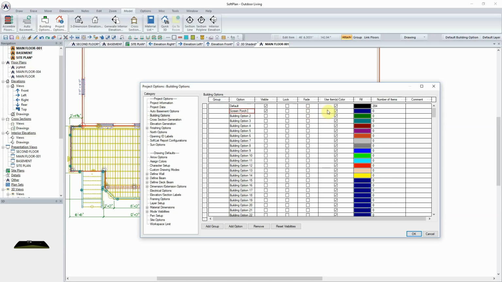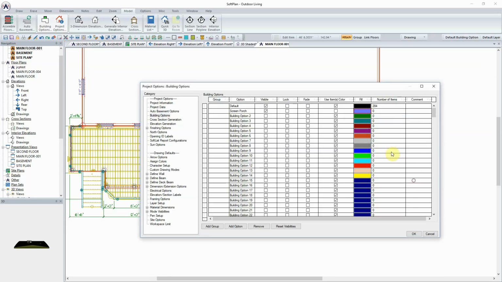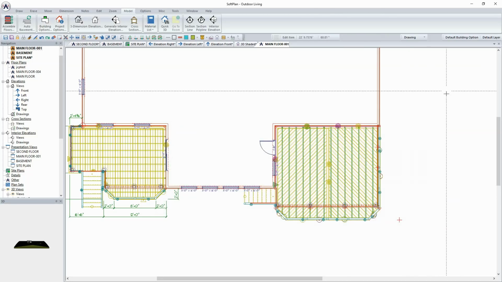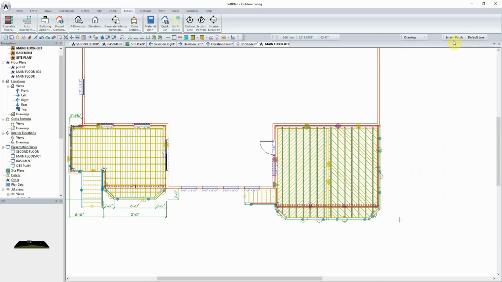And then the last option that you may want to look at is whether or not the items are going to be color-coded to this drawing. So right now, if we say use item colors, a wall is going to draw brown, and a symbol is going to draw magenta, and so on. But if we remove this, we could then go in and select the option that we want to use for the building option, and now everything is going to be color-coded to that one color. As I select OK on this, I will now be able to change into that building option, the screen porch, and as I draw, everything is going to adhere to that option at this time.